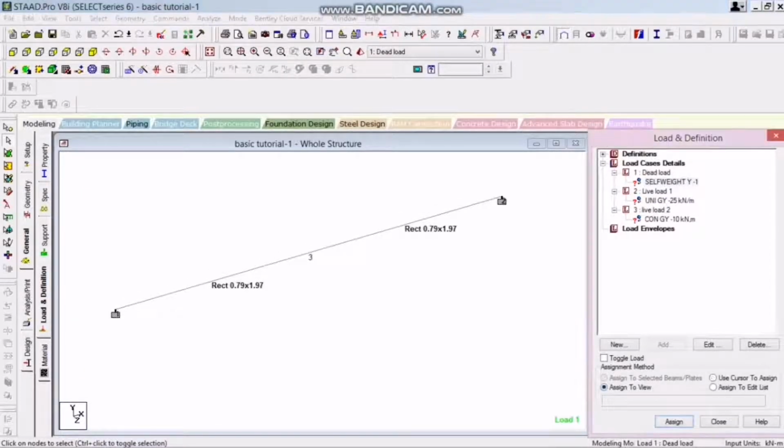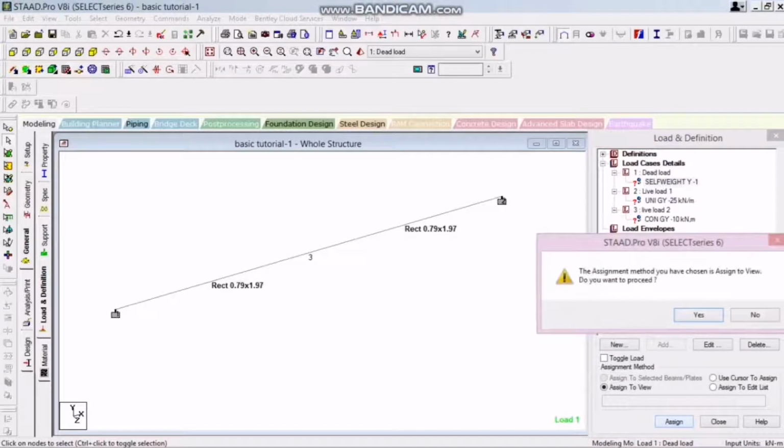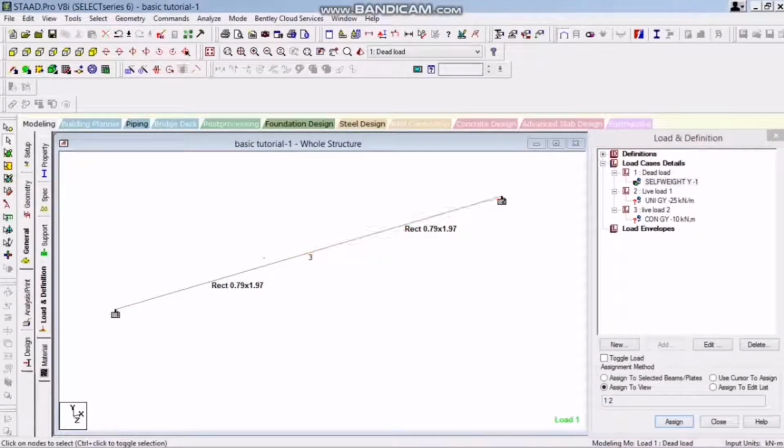And assign to whatever is available. Now the self-weight is being added, and if you want to distribute the load, I want to add that. For that you click this option and assign to selected surface, sector line.